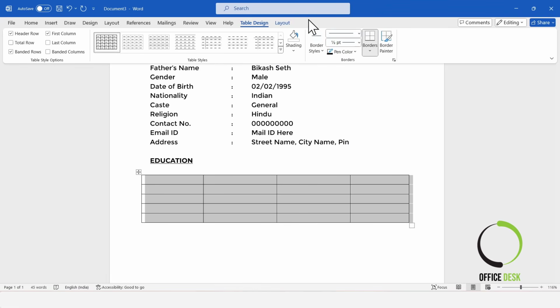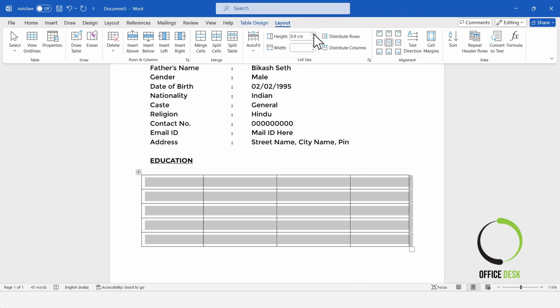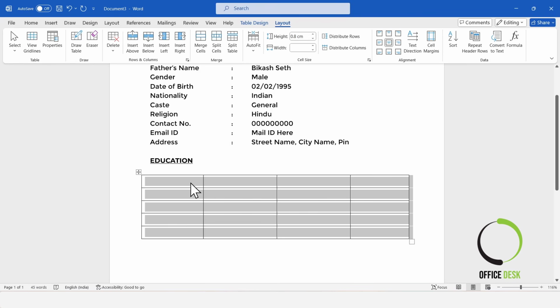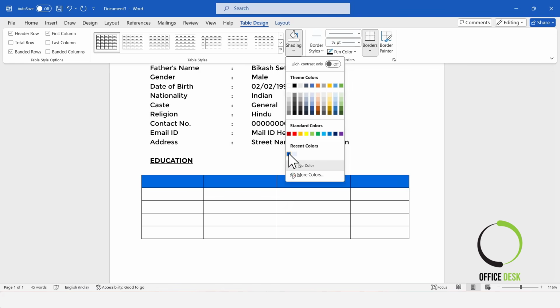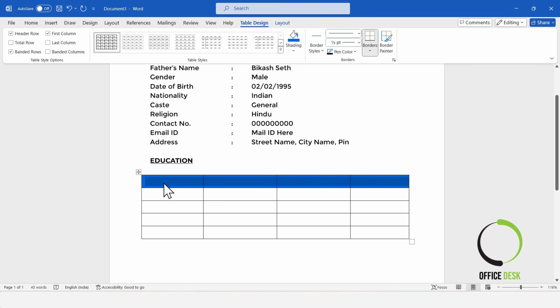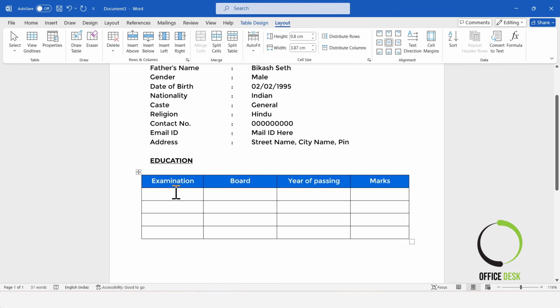Then, I will select the table, set the text alignment to center. Next, I will select the top row of the table and go to the Table Design tab to choose the shading color blue. Then I will change the text color to white. Then, in the top row of the table, I will enter the following headings one after another: Examination, Board, Year of Passing, Marks. Now I will fill in the data in the table.